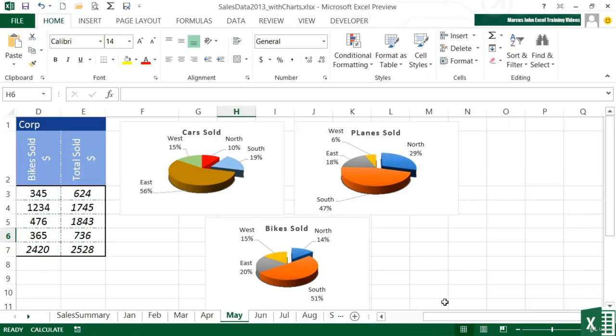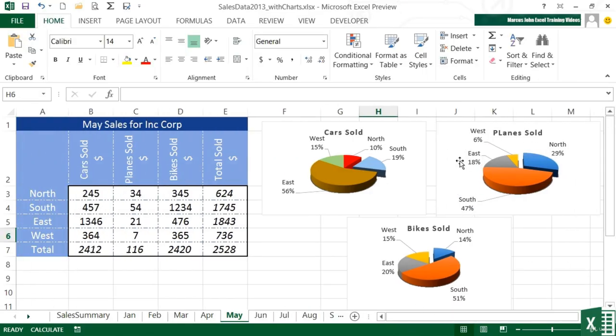Close that dialog box, and I have 3 pie charts that look at separately the first, the second and the third series, so the cars sold, the planes sold and the bikes sold, and they look beautiful and they look customized. But it's just that caveat that each pie chart can only look at a single series at one time.